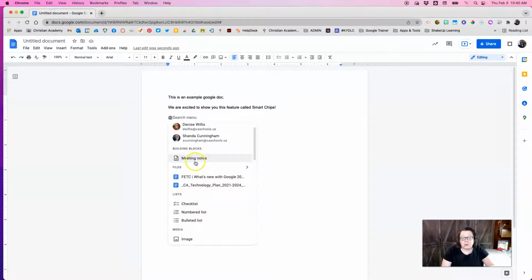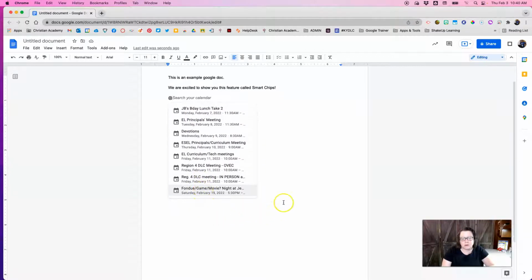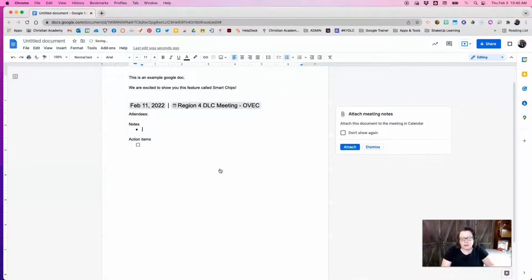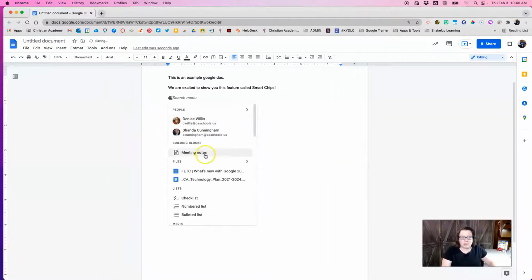So look right here in my meeting notes. If I click on meeting notes, it's going to give me several things here, and I can click a meeting date and it will create a little template for me. And this is what I love, being able to have a template to put something together. And I can make an agenda of this meeting right here ready to go. So again, that's the @ symbol and the meeting notes.